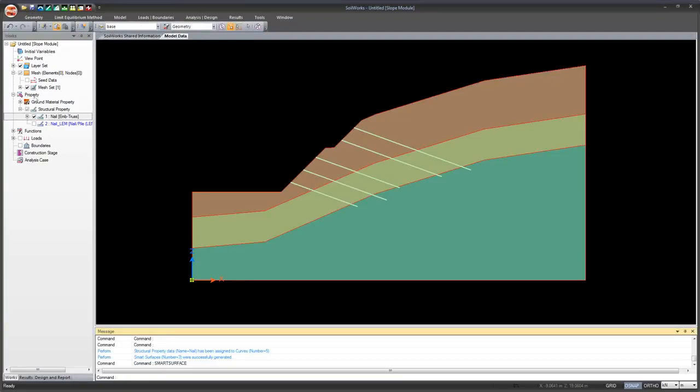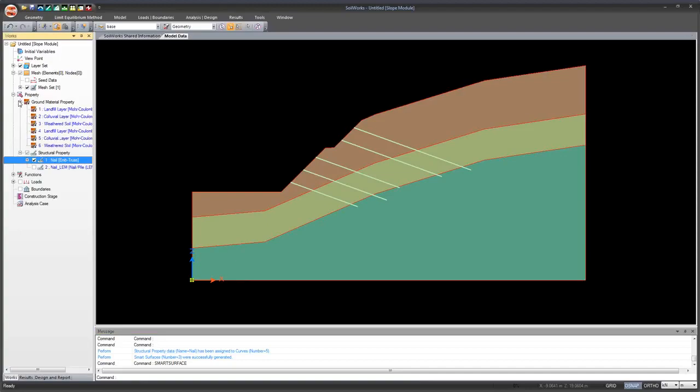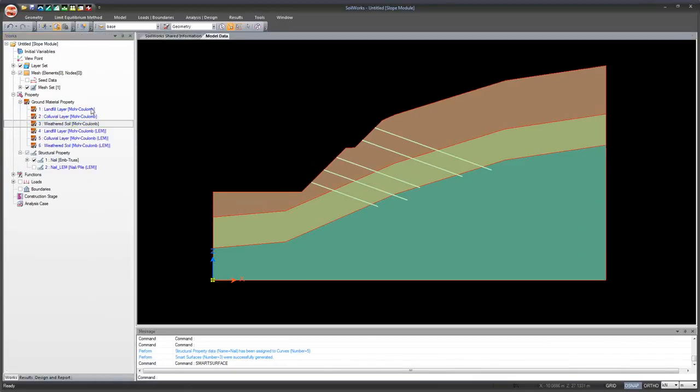Now to assign the properties, once again, you can see there is the ground material property. We have 6 properties. Top 3 are Mohr-Coulomb, I will just expand it so that you can see it clearly, and the lower 3 are basically the LEM method. Now to assign the properties, just select that particular surface and drag and drop the particular property. As soon as you do, you will see a change in color.